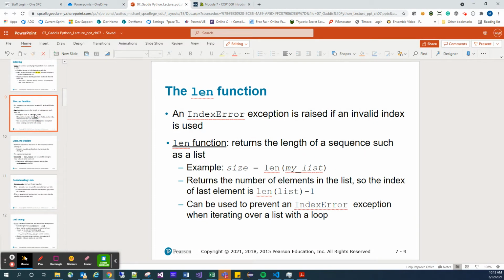One of the most popular things that we need to do with a list is to find out how big the list is. So we use the length function. And this will return us a number that will tell us the size of our list. Now, remember that when we do this, we want to make sure if we're using it as an index that we have to always say -1. And that's because we are 0 indexed.